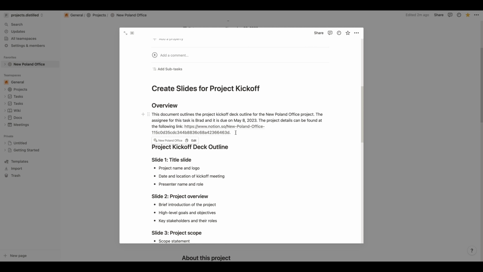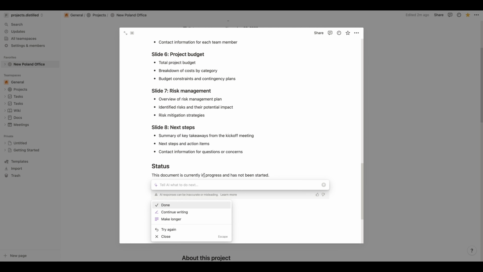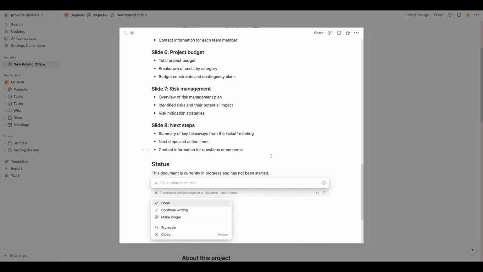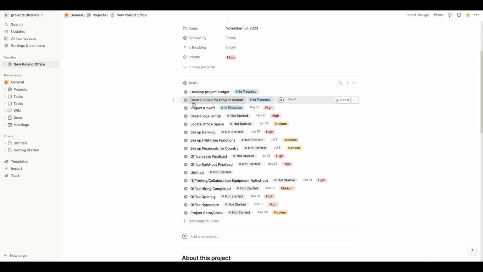It even has a link out to the Notion page for where the new Poland office project is. So here it's suggesting what should be on the slides. So that's helpful. If you don't like what it's done, you can actually have it regenerate if you want. So there we have our first thing, our first test done, and it did pretty well. Project kickoff. Let's take a look at that.